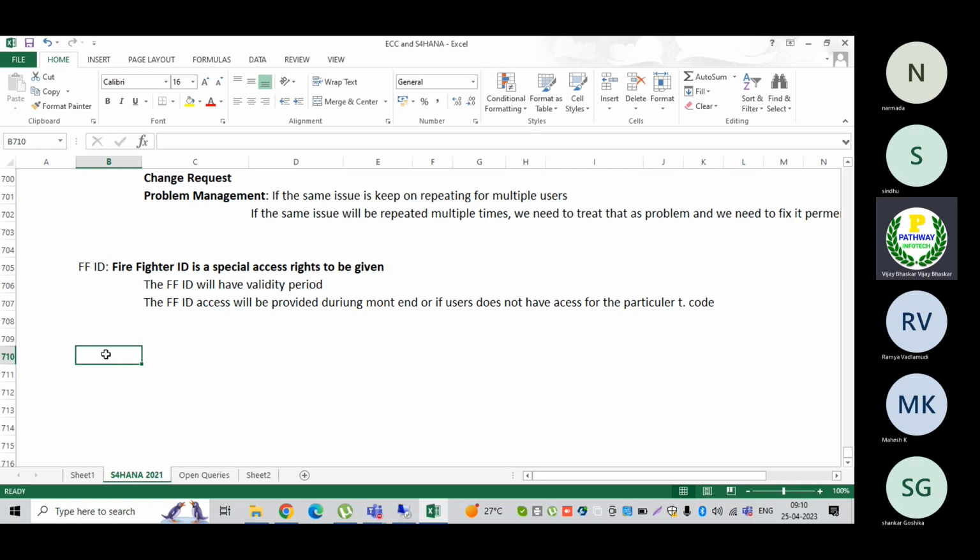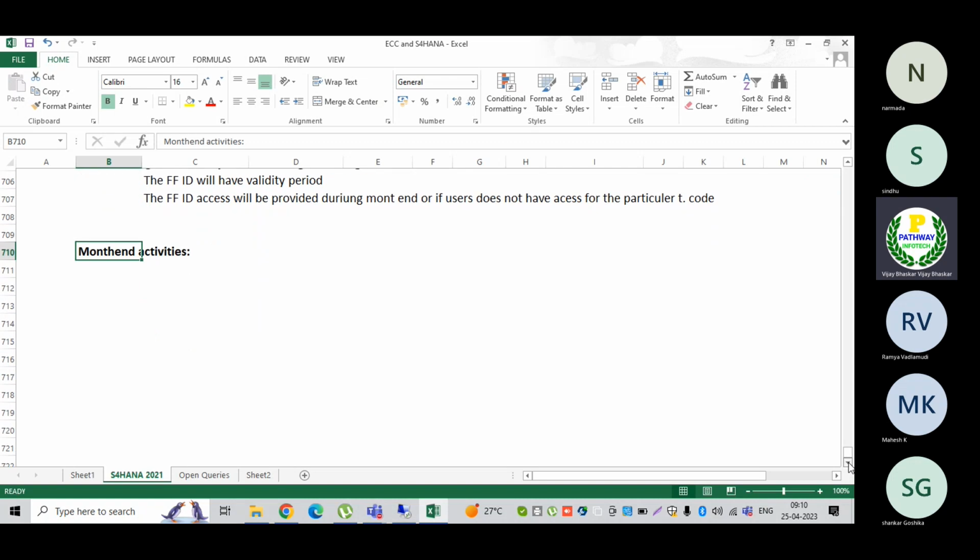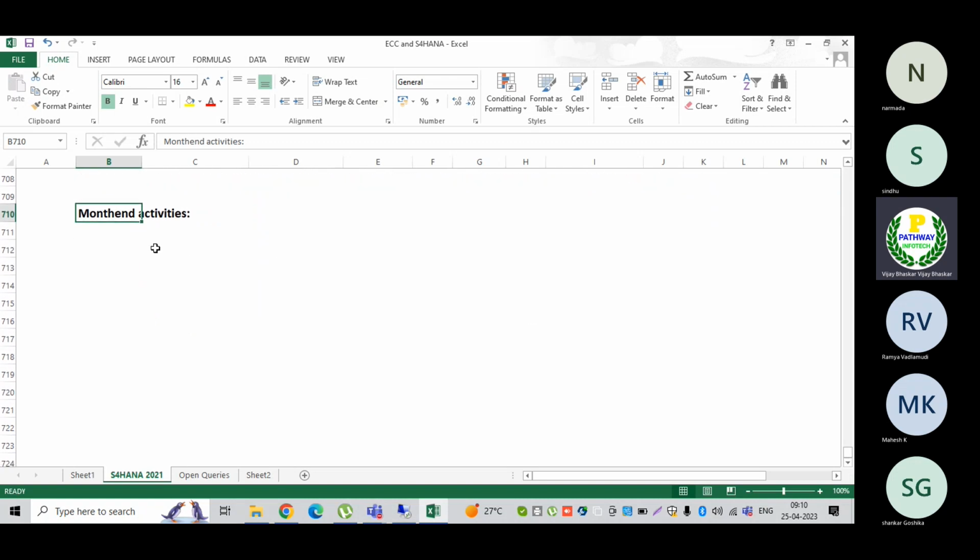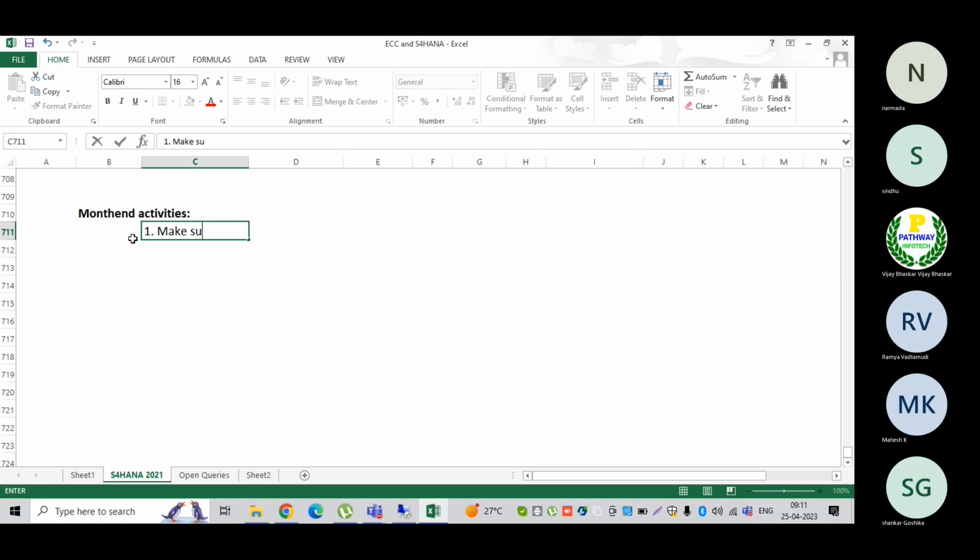Then the next one is month end activities. In every support project, as a consultant, we need to perform month end activities. What kind of month end activities will be there? The first one is depreciation run. The first activity starts from the depreciation run.